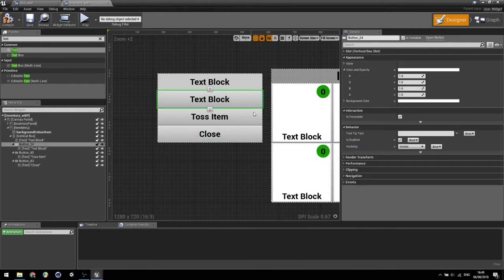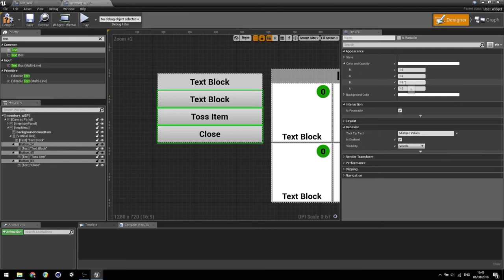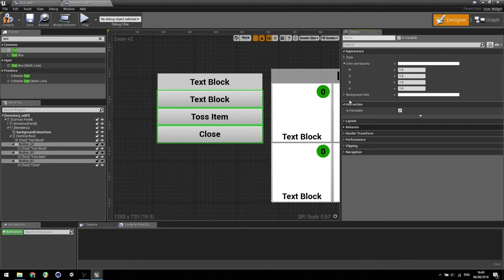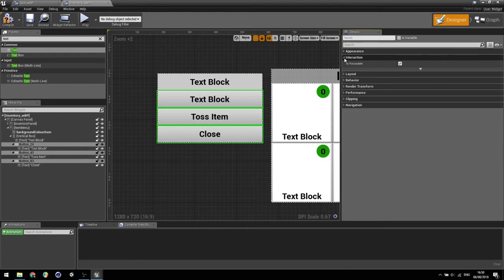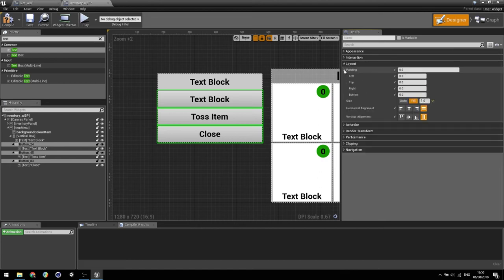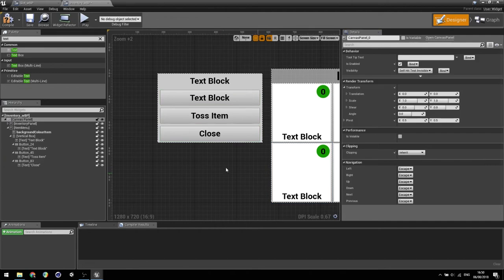So just to make the buttons look a little nicer, I'm just going to select all 3 of those, and I'm going to have a look at the padding under where is it? That one there, that one there. Is it under style? No. Interaction. Layout. There we go. So we're just going to set the padding left and right to be 10, and we'll set in between each button we'll set 5 pixels of padding. So it just gives us a little bit of a border around each button.